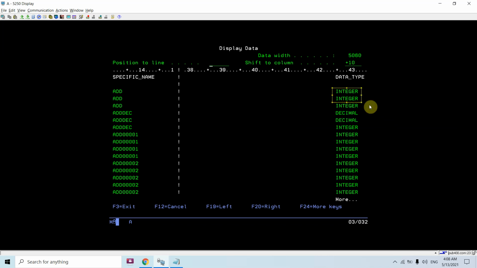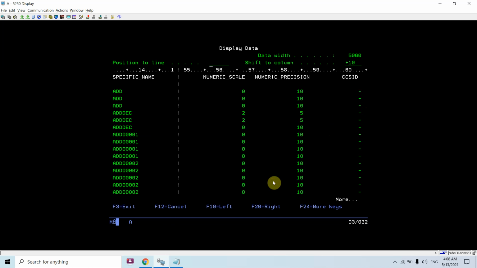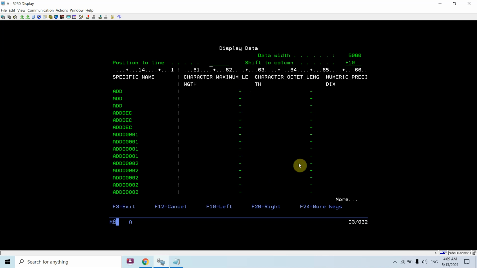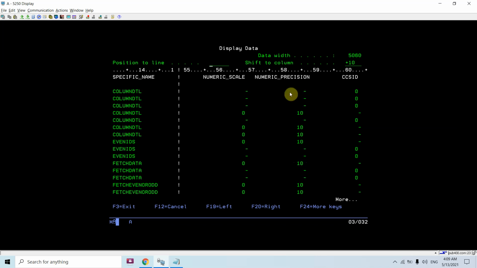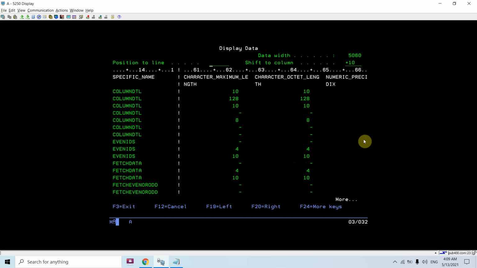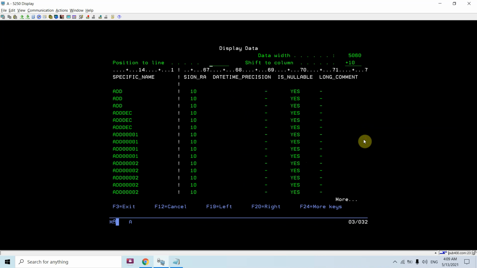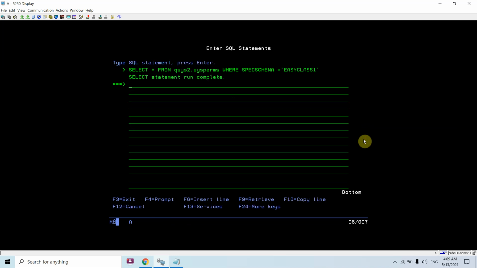This denotes the data type. The input parameters are integer and the return is also integer. Here it's decimal input and the return is integer. All are integer here, whether input or output. This defines the precision, which is integer 10, and here it's decimal 5,2. So 2 is the scale, the decimal position. CCSID is null, and for them it's 0 where it's a character data type. Is nullable, yes. So all this information you can get.